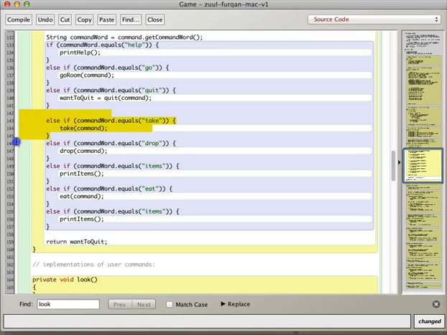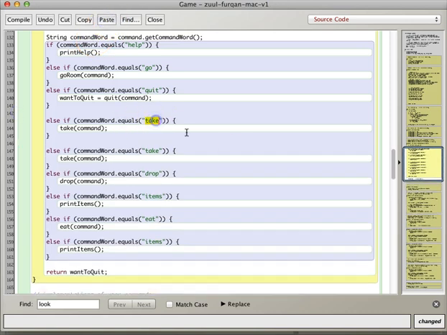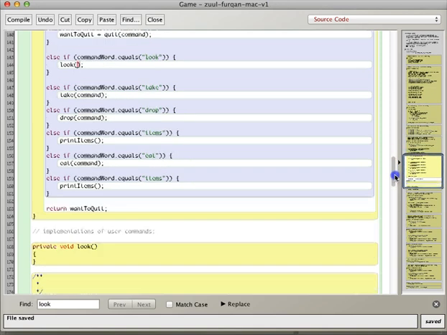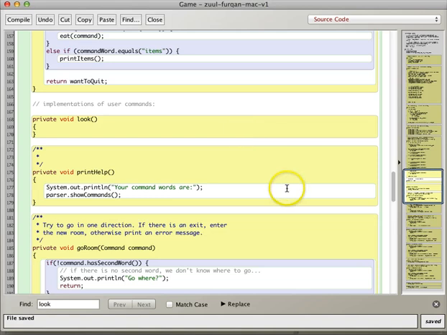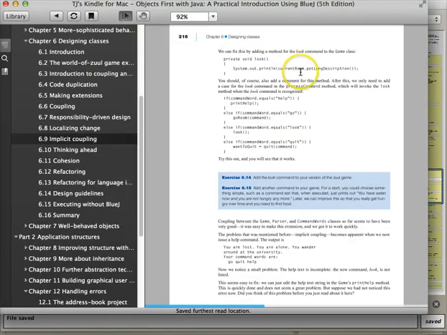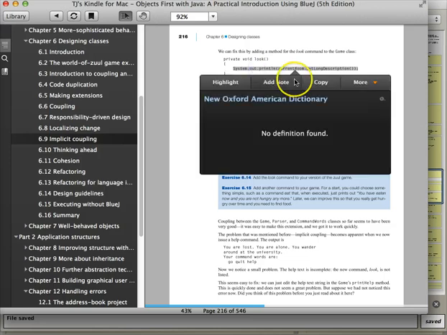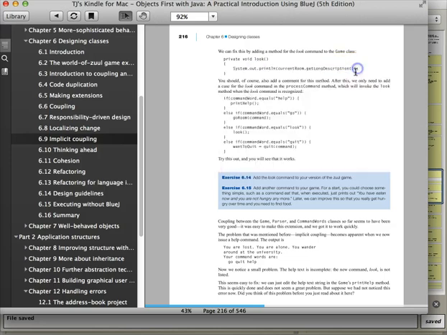So I'm just going to actually just copy this and paste it and say look, and our look command doesn't require any second word. So we're just going to write in the word look, and it's going to do what we want. So we don't need to pass it any parameters. Okay, so what's going to go in here? Well, originally it was this, right? It was system.out.println get long description. So we're going to have to do some kind of println, right?